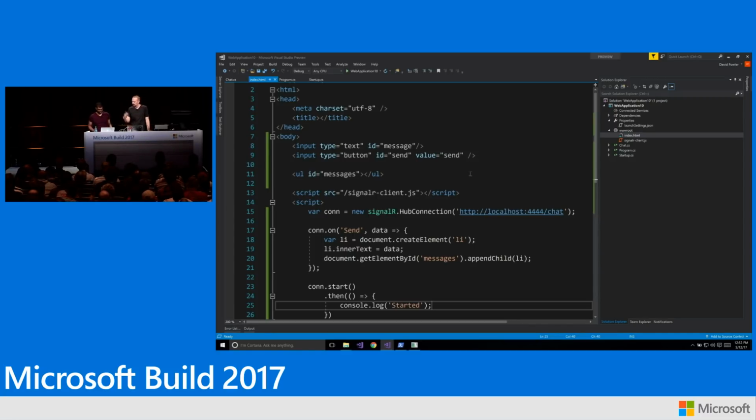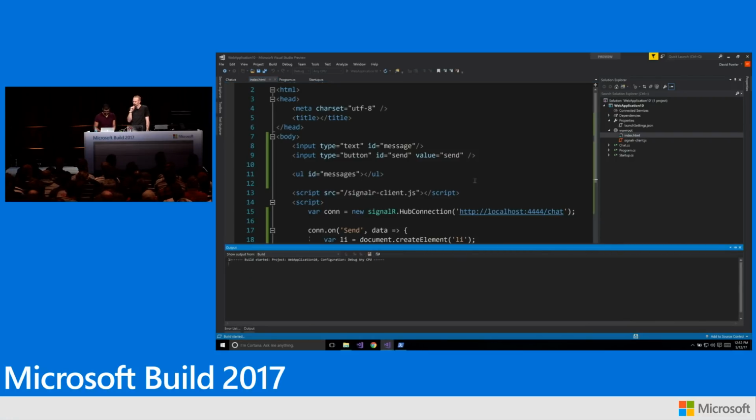Can we look at the browser network window and see what's going on under the covers? So I'll run the chat again to see what it does, and build will run.